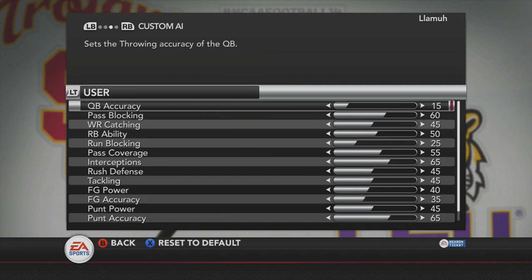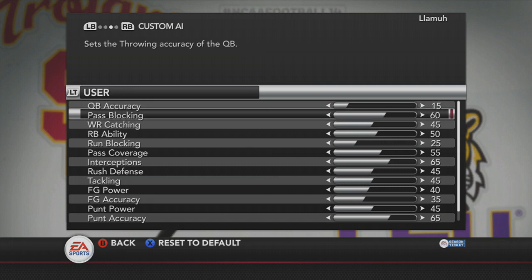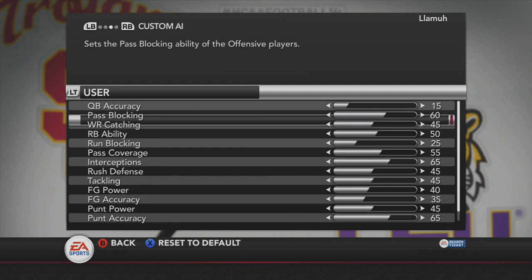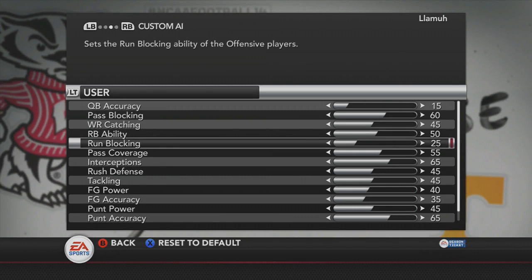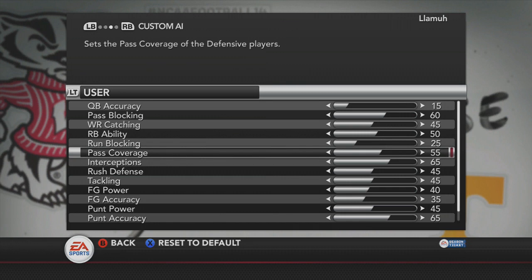QB accuracy for the user. This is all the user stats. 15. Pass blocking at 60. Catching at 45. Running back ability stays at 50. Run blocking is 25. Pass coverage is dropped down to 50. Oh, it's just 55. I had it at 60 and tried to make an initial video and I messed up doing it. I dropped it in the initial video down to 55 from 60 because I have a good reason doing so.